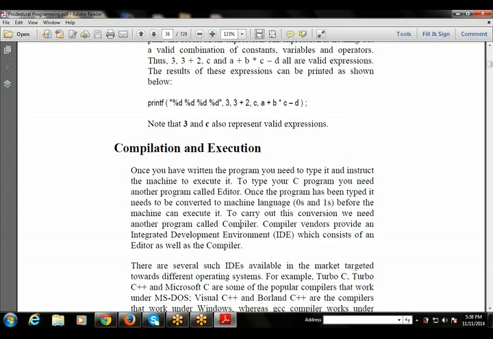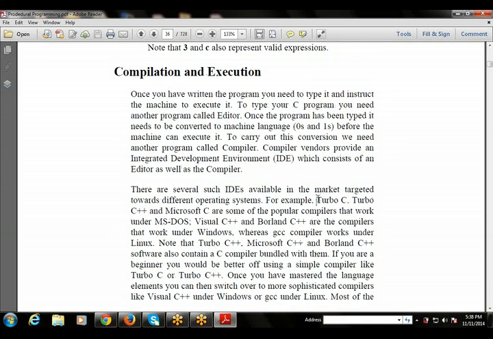Now compiler vendors provide an IDE, that is an integrated development environment, which consists of an editor as well as the compiler. There are several IDEs available in the market for different operating systems. For example, Turbo C, as I told you, is available for writing as well as for compilation. The same program is used for writing the C program as well as for compiling, or converting the program into zeros and ones.